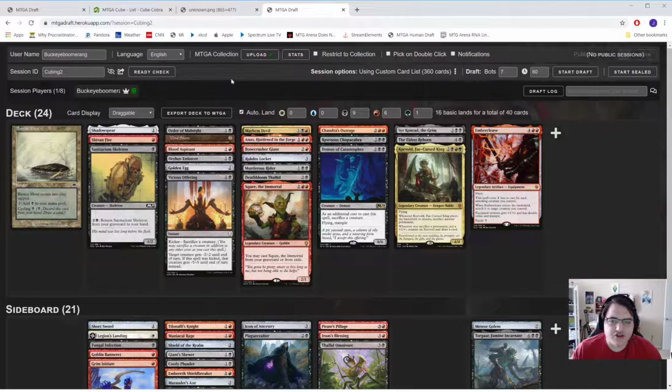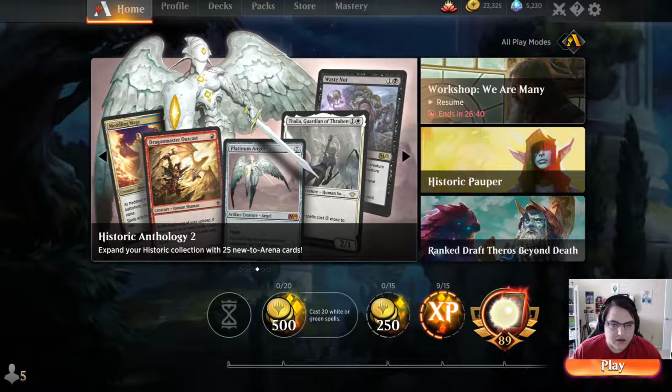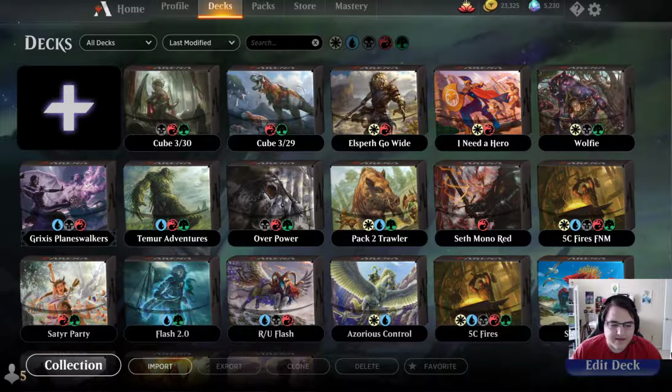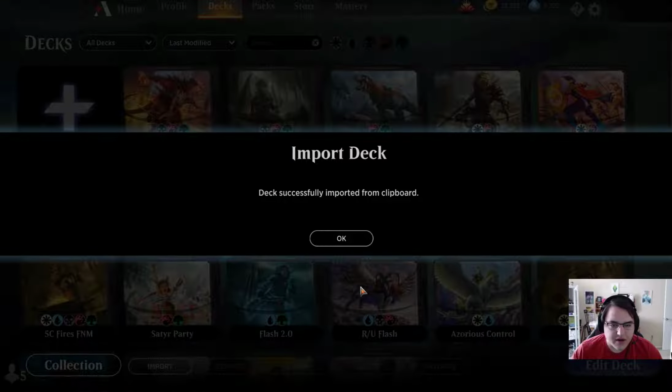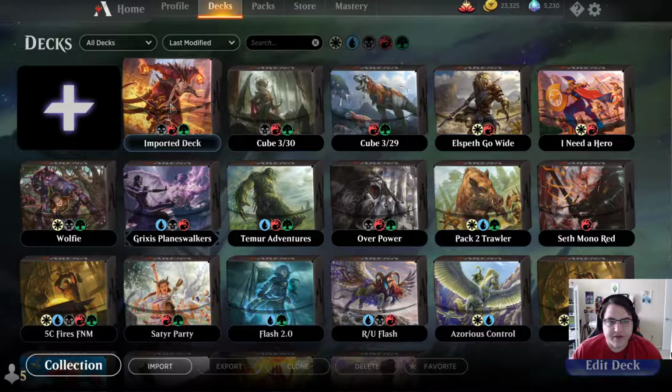But what you're going to do when you're done is adjust the number of lands here in this counter. Right now we definitely want another green source. We can back off a black source. And when you're happy with the way that looks, we'll go ahead and say export deck to Magic Arena. Then we're going to go over to our client here, just go into decks and import. And the deck will be right here.